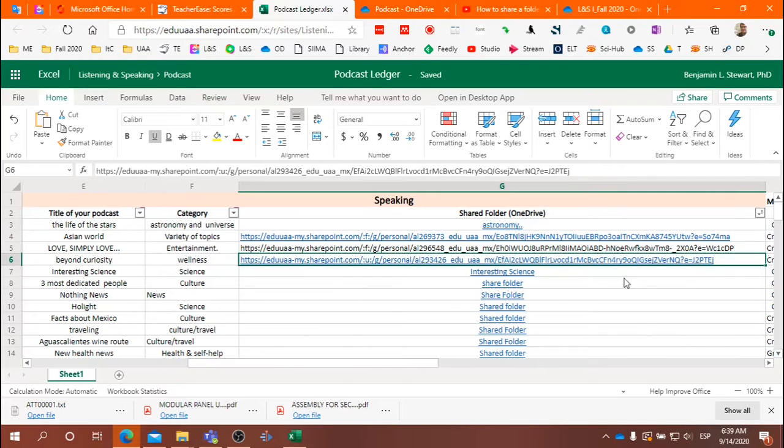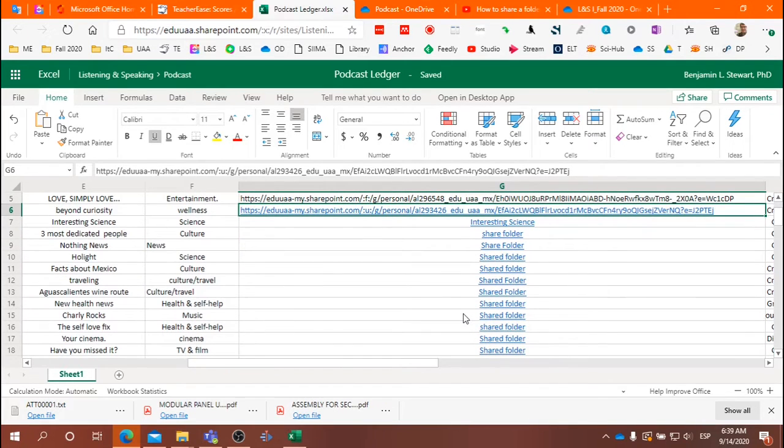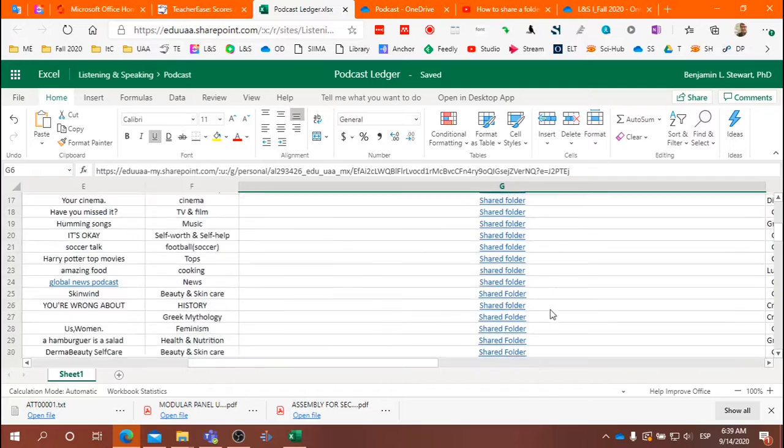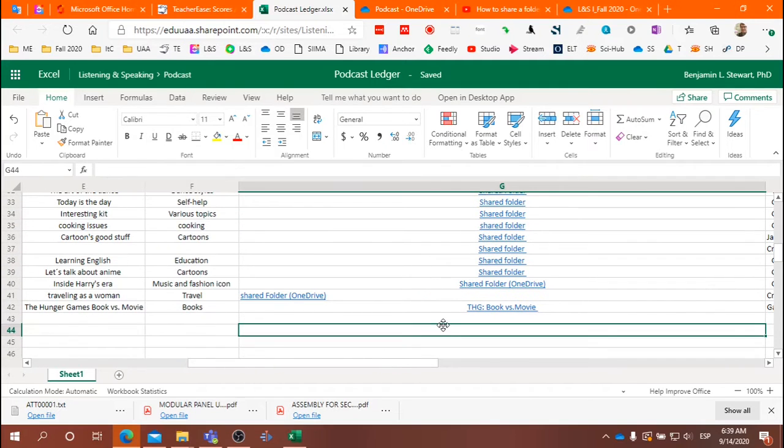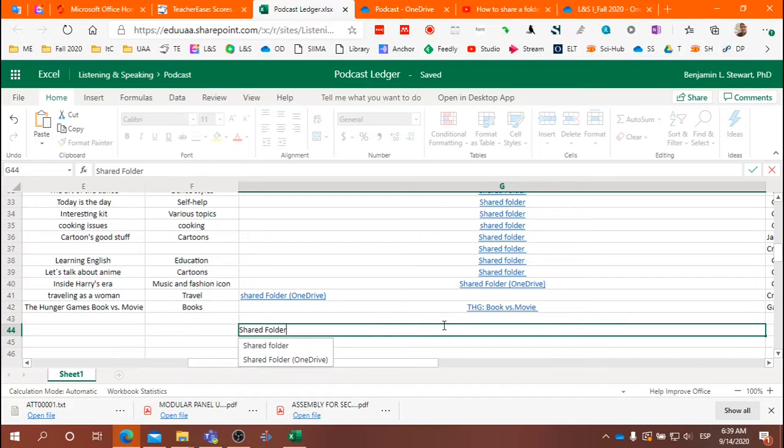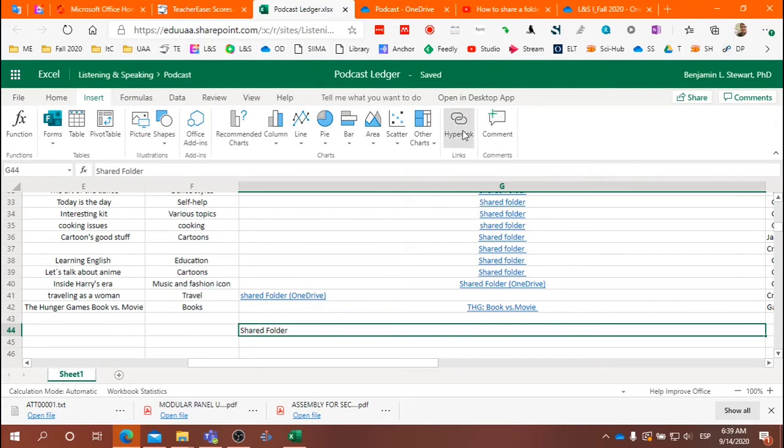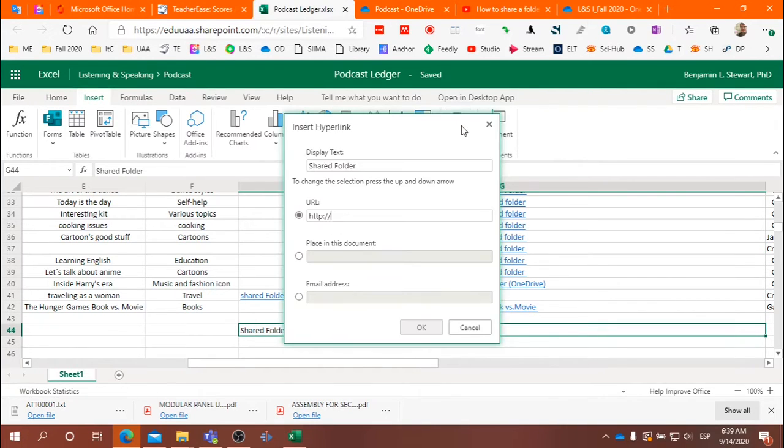Okay, so the first thing is to change this and to include, for example, the phrase shared folder, and then create a hypertext. Remember, you can do that by typing in your phrase, shared folder, and then going up here where it says insert hypertext. And then you can copy and paste the URL to this space right here and then click OK.